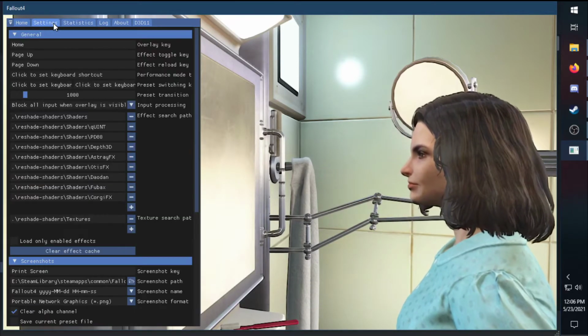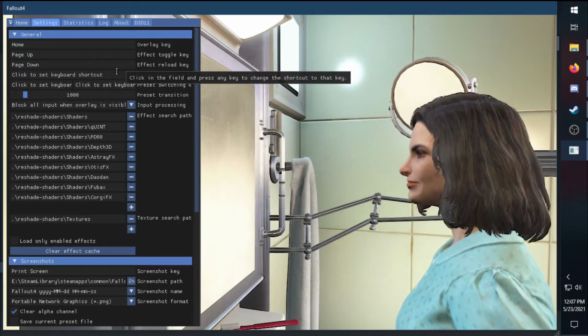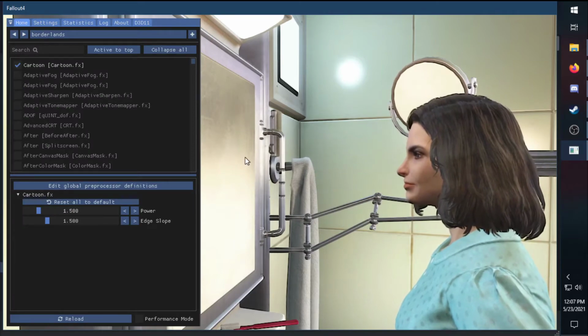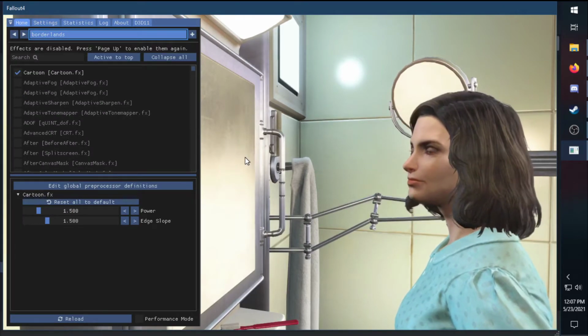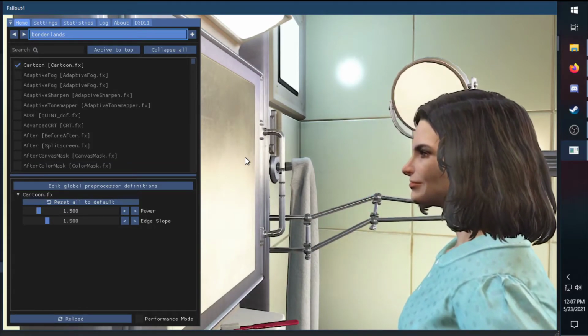First off, I also do recommend that you guys go to your settings and put Page Up as the toggle key and the effect reload for Page Down. It makes it a lot easier to see the difference in the two whenever you want to show off, especially to your friends or in a video.